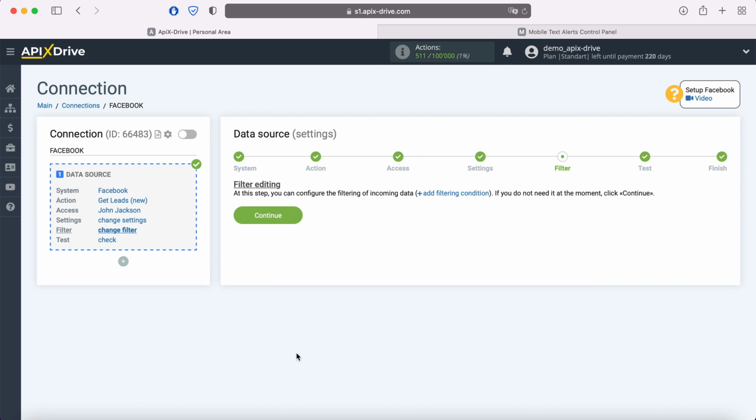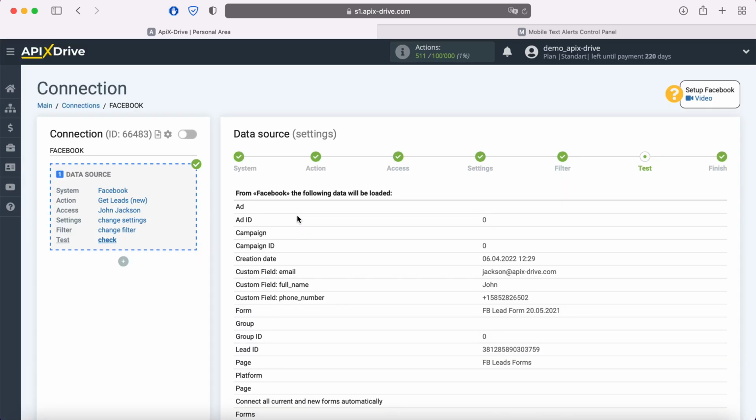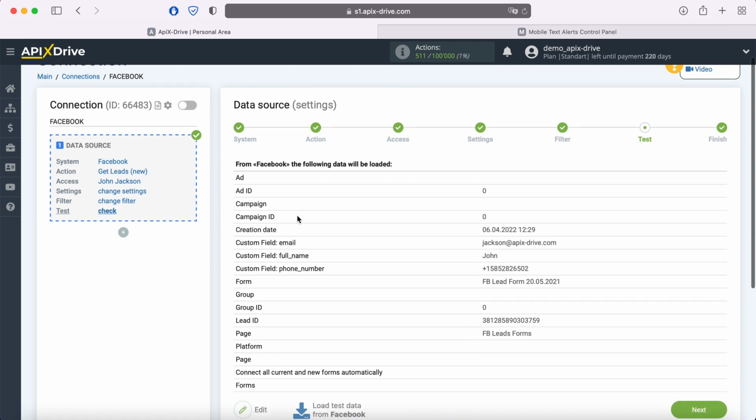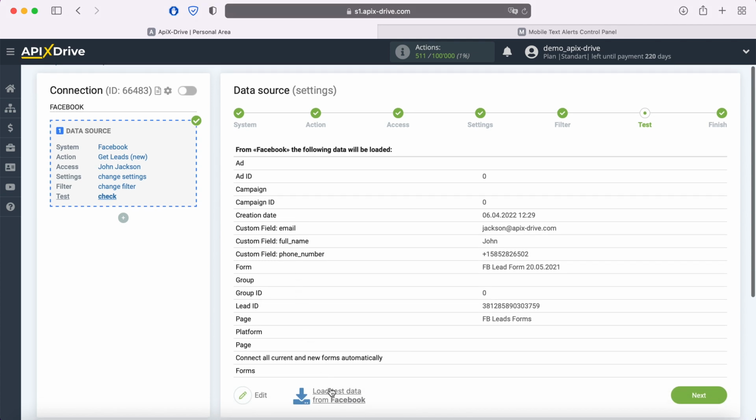At this stage, you can set up a data filter. In this case there is no need for this, so just click Continue. At this stage, you see an example of one of your leads. If there is no data at this stage or ApiX-Drive test data is displayed, you need to wait for a real lead or generate a test lead through Facebook Business Messenger. After you do this, click Load Test Data from Facebook, and when the lead appears at this stage, click Next.